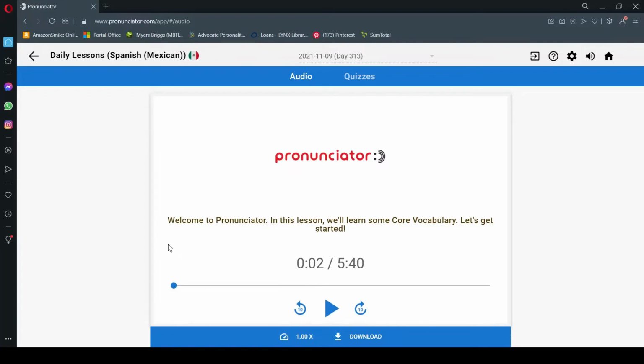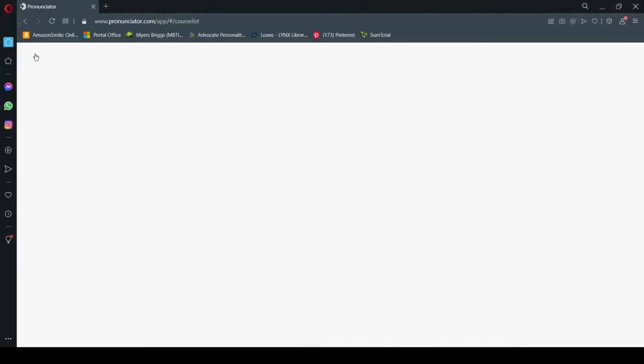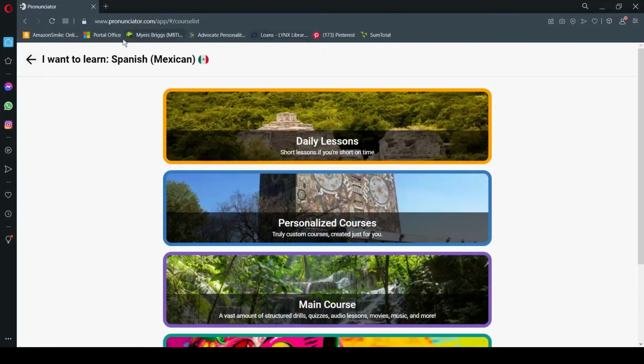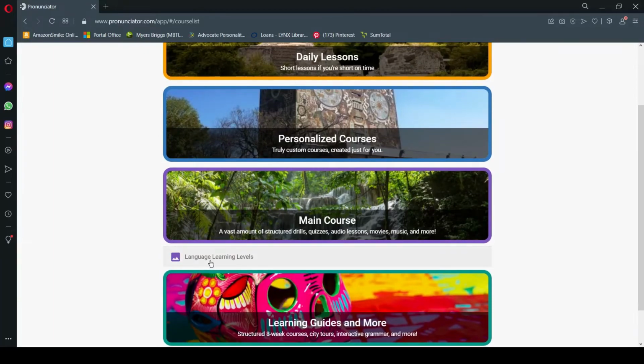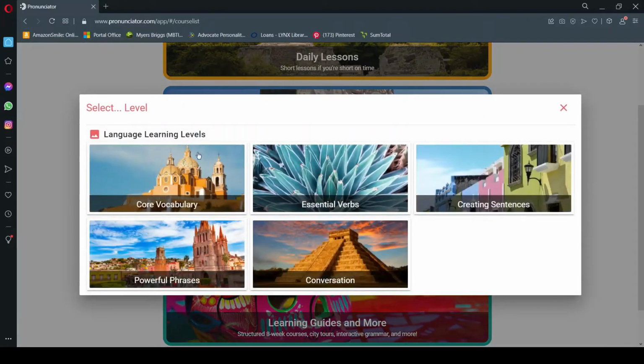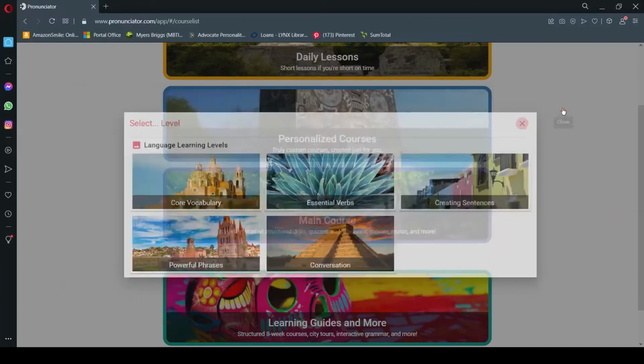And I can do this daily if I'd like, and the lessons are pretty short, and they also include quizzes at the end to help you remember. Or if I change my mind, I can go back, click on the little back button up here, and I can say I just want to go to the main course. I can click on that and then language levels, and it'll show me core vocabulary, essential verbs, creating sentences, powerful phrases, conversations. So I can click on any of these if I wanted to just get vocabulary words, or if I just wanted to learn how to create sentences, and I could do those lessons specifically.